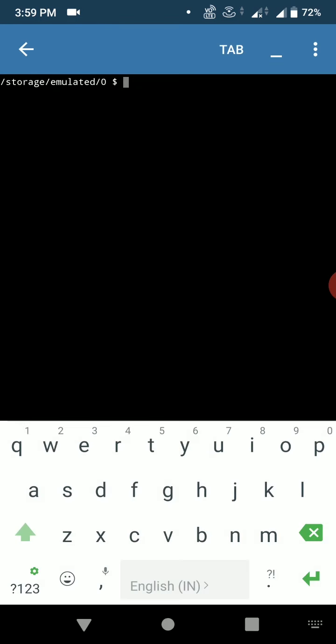Terminal is nothing but the command prompt in Windows. If you want me to do a tutorial about terminal in this Pydroid, mention in the comments below in this video.